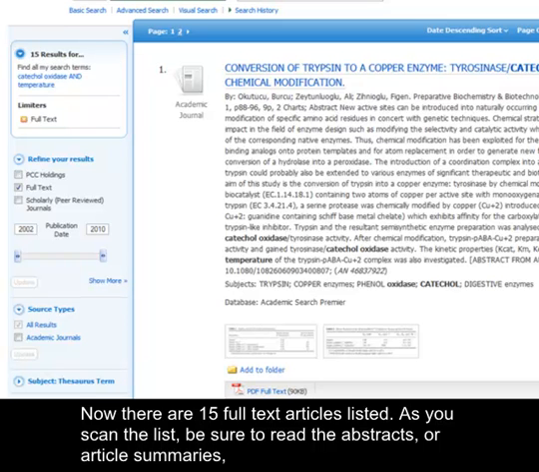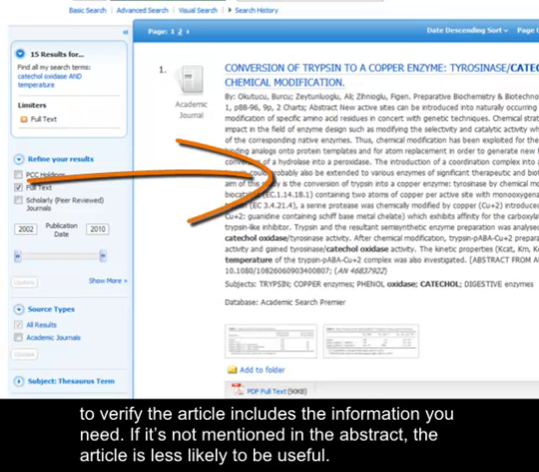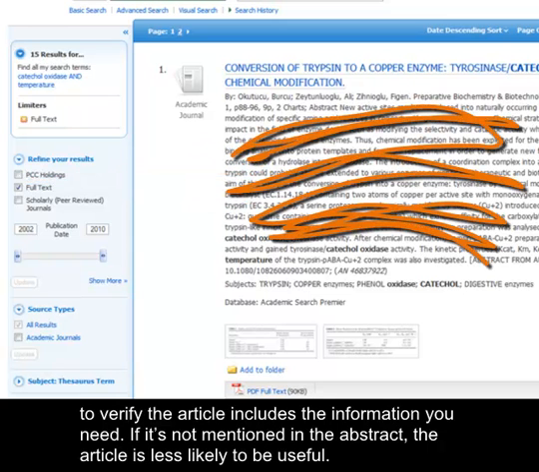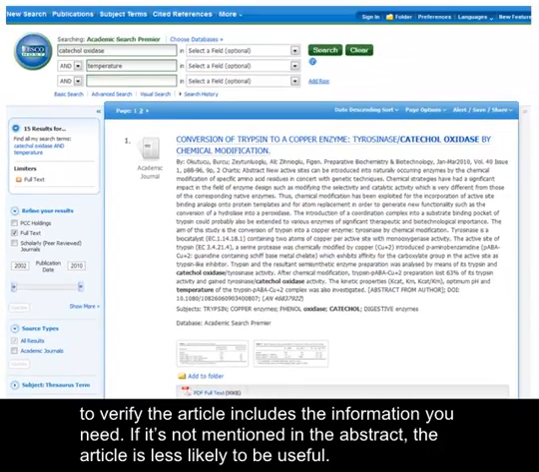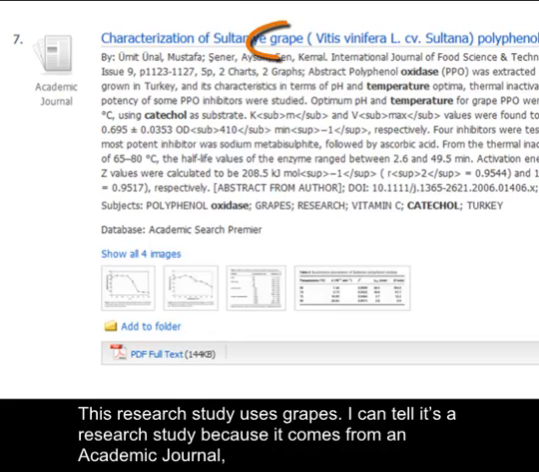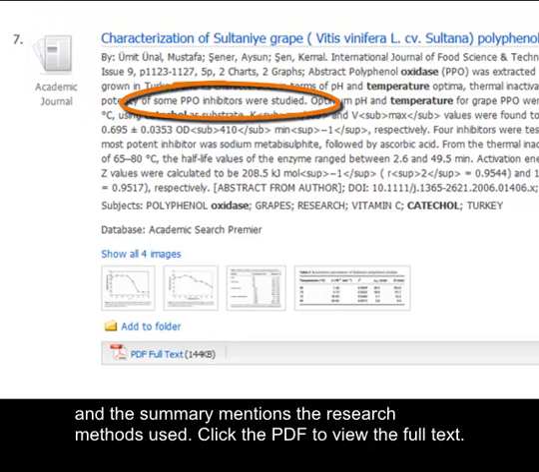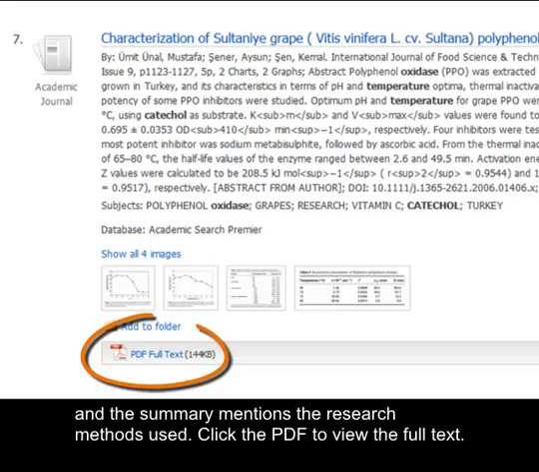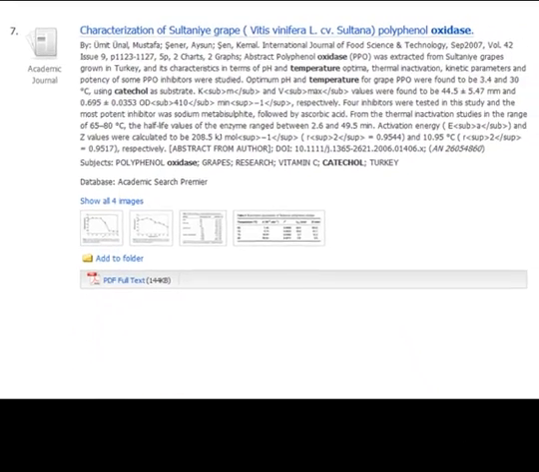As you scan the list, be sure to read the abstracts or article summaries to verify that the article includes the information you need. If it's not mentioned in the abstract, the article is less likely to be useful. Browsing the results list, there are several articles that mention polyphenol oxidase or PPO and different fruits or vegetables. This research study uses grapes. I can tell it's a research study because it comes from an academic journal and the summary mentions the research methods used. Click the PDF to view the full text.